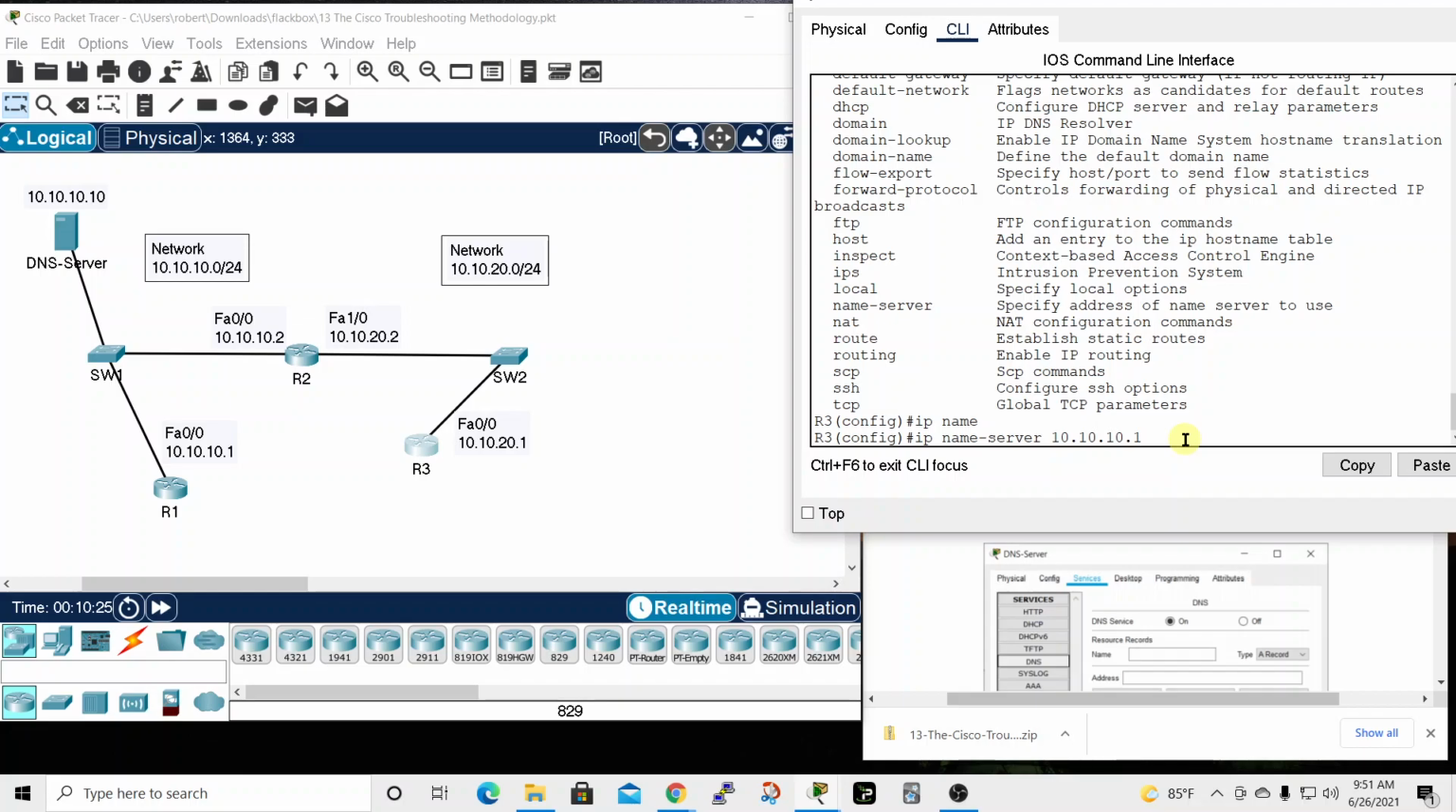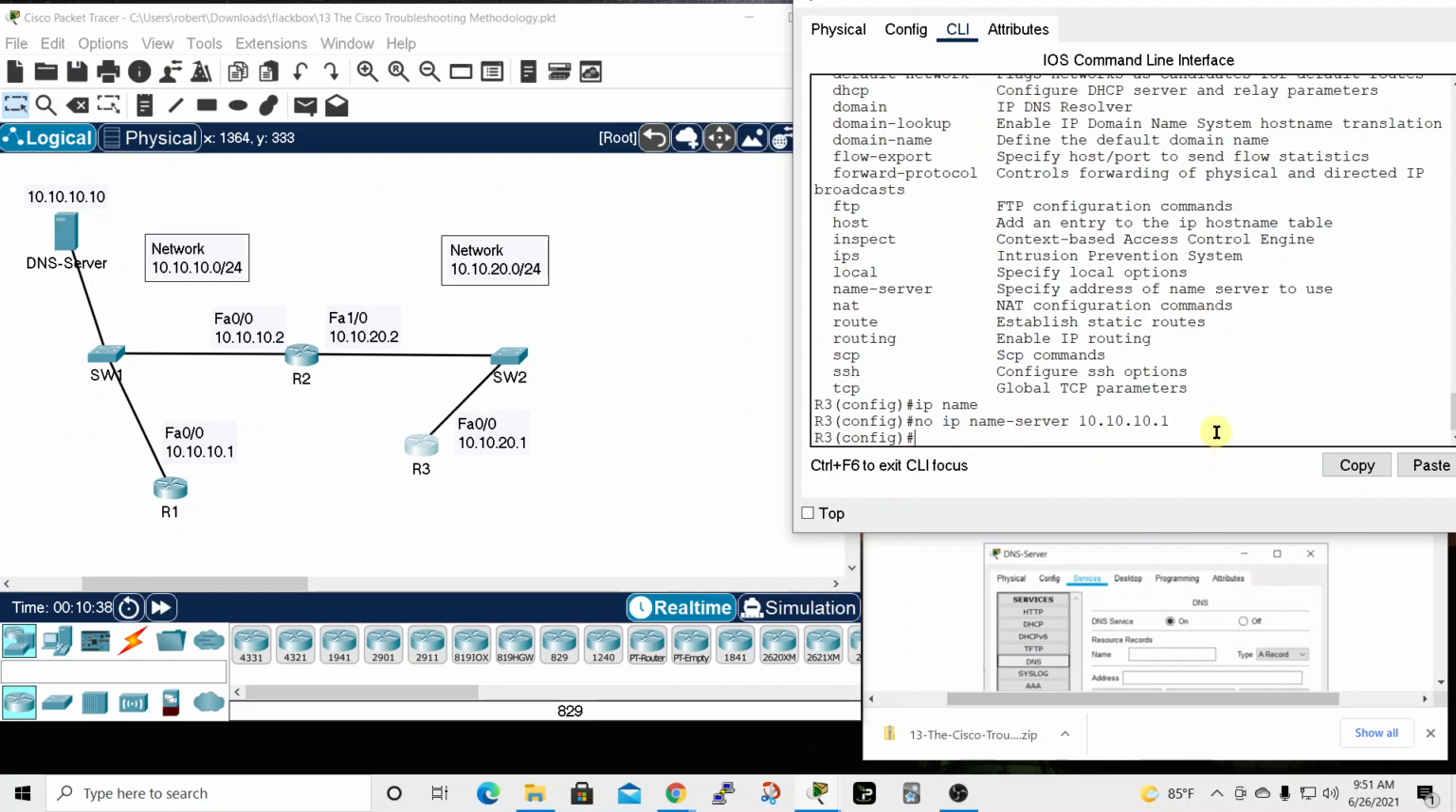We want to undo that command, so let's use Control A to jump to the beginning here. And let's just input no, so that we'll negate the command and it'll remove it. So no IP name server 10.10.10.1, pull that. Now we want to up arrow to bring the previous command back up. The correct name server is 10.10.10.10, so let's fix that here. Control A to get to the beginning of the line, and then we just need to pull out the no.